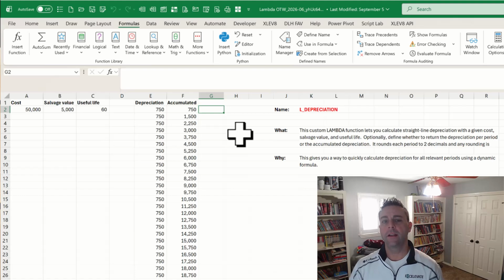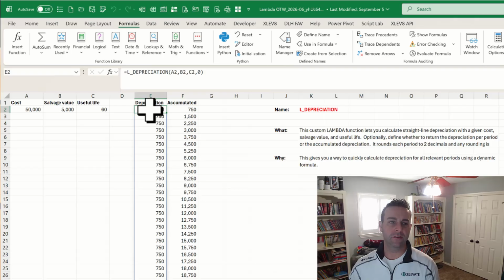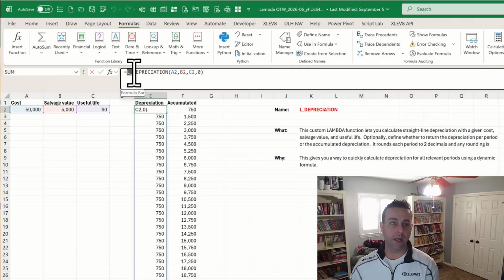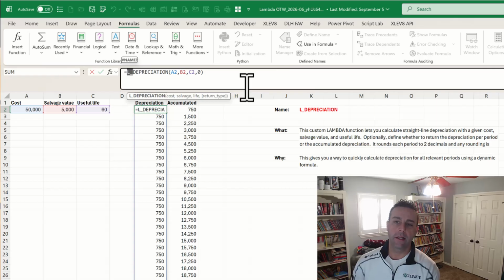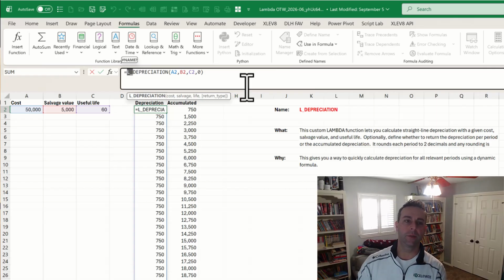So for this week, it's depreciation. Now, I like to start my Lambda functions with an L. You get to name them yourself. So by putting that L underscore at the beginning, it makes it easy to tell them apart from the ones that are built into Excel.